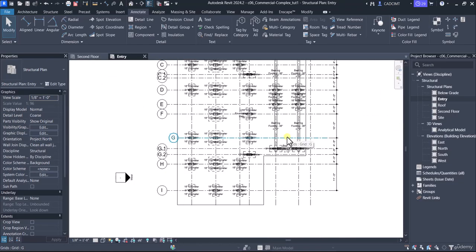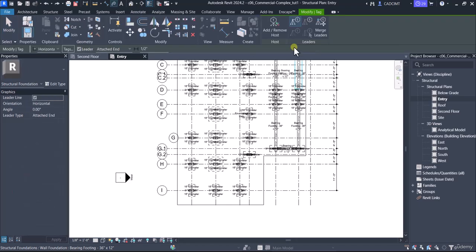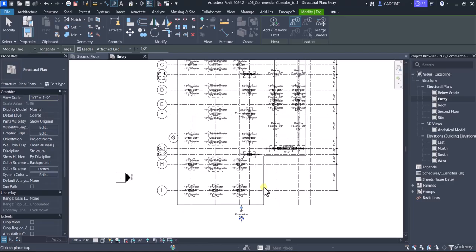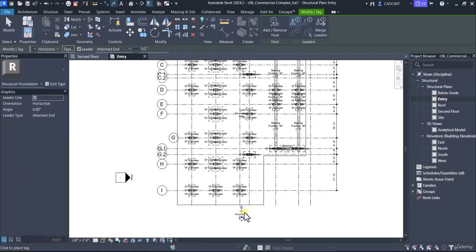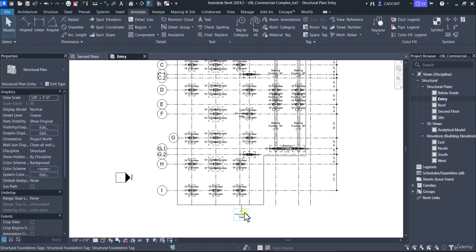Next, choose the Tag by Category tool from the Tag panel of the Annotate tab and then place the cursor over the Structural Foundation slab. You can see here the Structural Foundation slab is highlighted. Click on the highlighted slab when a preview of the tag appears. The foundation slab tag is added to the foundation slab. Then press the Escape button twice to exit the selection mode.